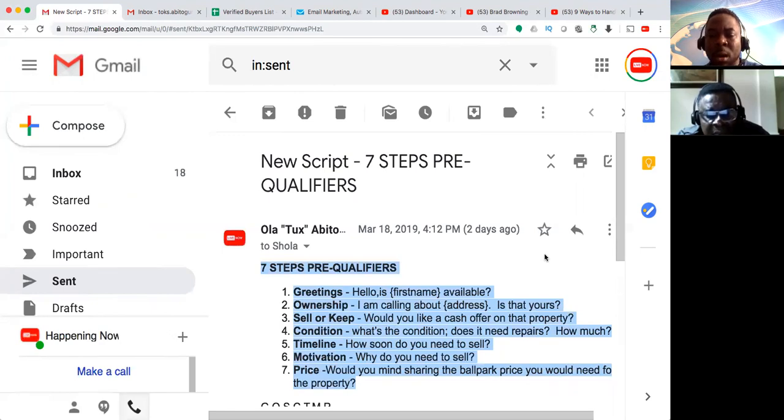Okay. The seventh one is the ultimate: would you mind sharing the ballpark price you would need for the property?